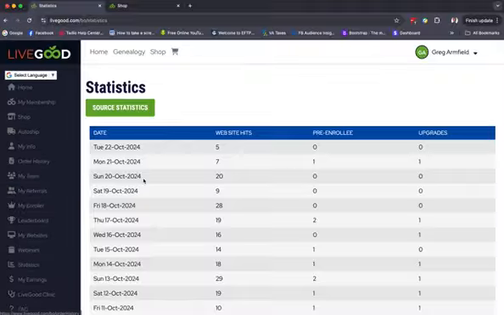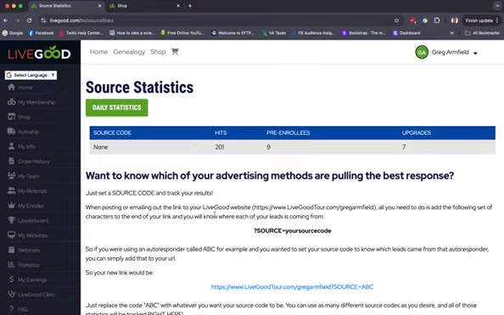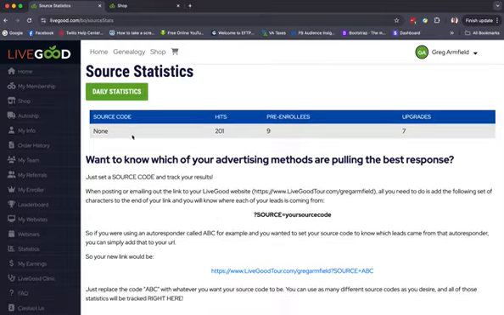Statistics, you can see how many website hits you're getting per day, or how many pre-enrollees, how many people have upgraded from the pre-enroll to the membership. If you click on source statistics, this one's kind of cool. You see I don't currently have any, but if I wanted to tack on source, and then whatever code I want to put on there, like I could put equals Facebook if I wanted to run a Facebook ad. And basically it looks like this, right?